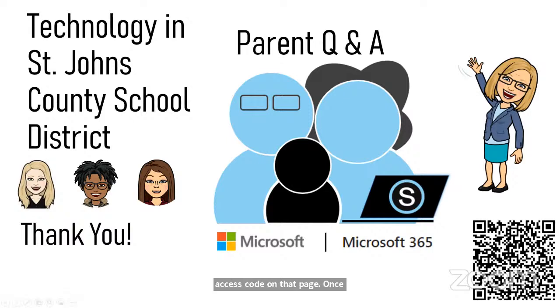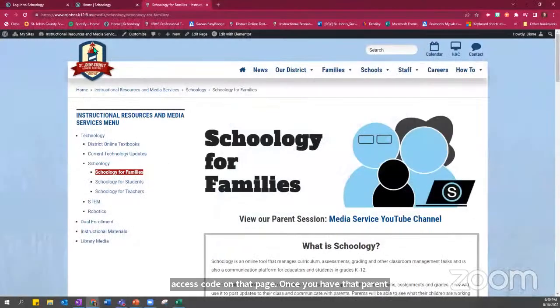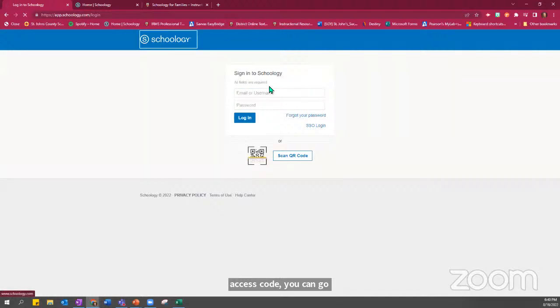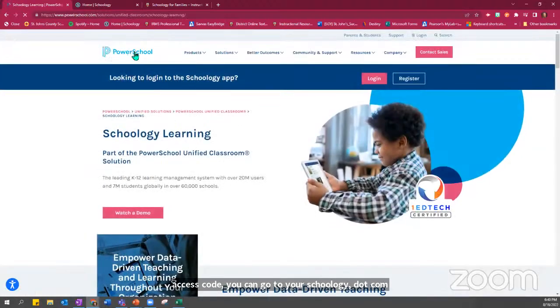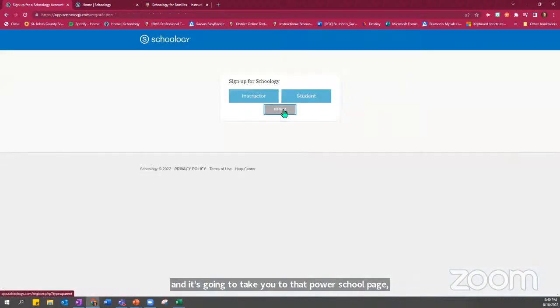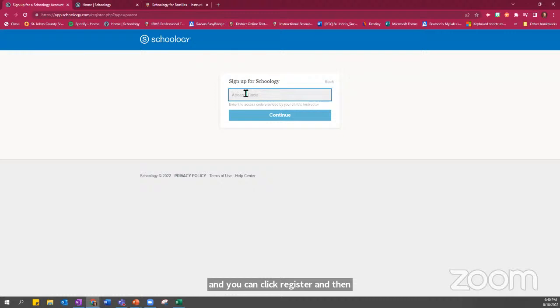Once you have that parent access code, you can go to Schoology.com, and it's going to take you to that PowerSchool page, and you can click Register and then Parent. Then enter the access code. Once you enter the access code and click Continue, it will ask you for your personal information. Remember to write that down somewhere, or better yet, take a picture so you have it on your phone and can always refer to it.